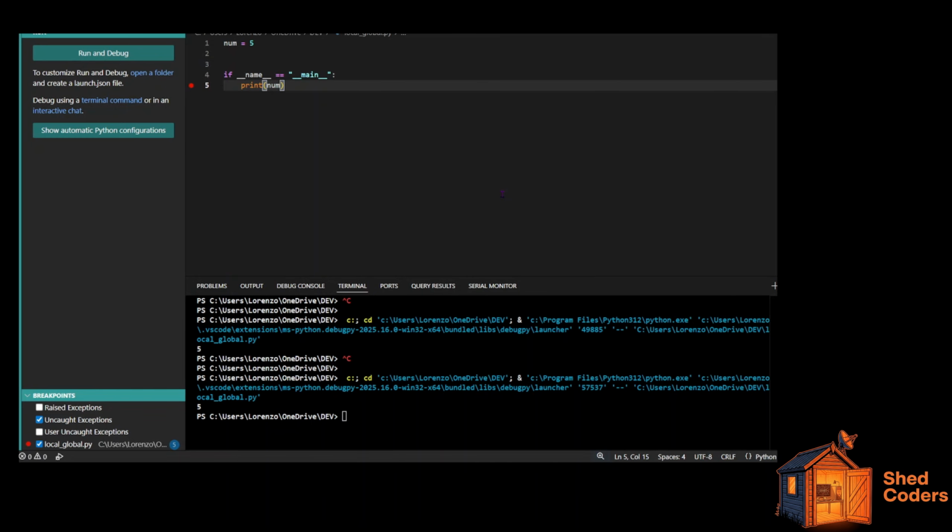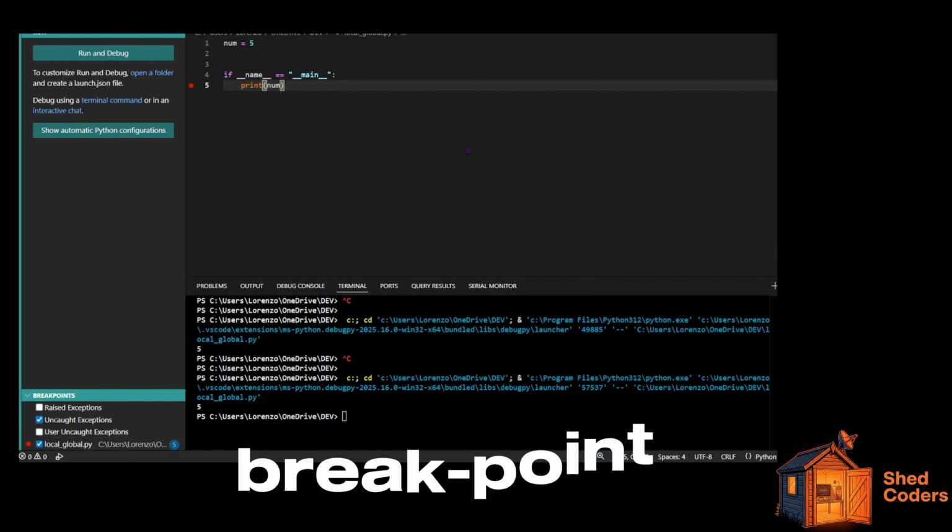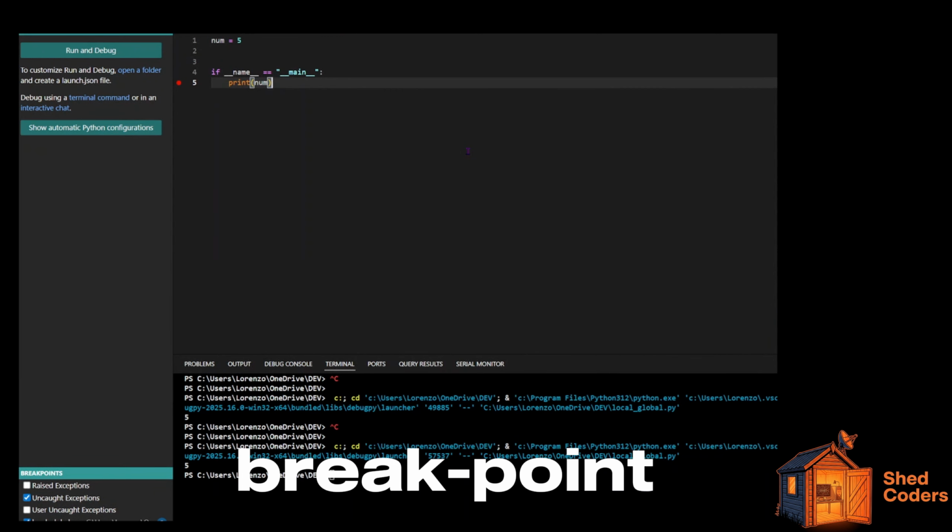I'm using Visual Studio Code in debug mode. This will allow me to run the program line by line and explain what happens and why. This red dot marks the so-called breakpoint. It's where the program will stop.